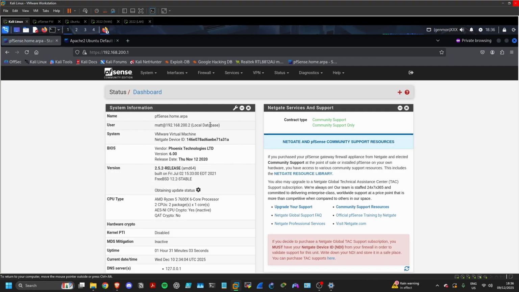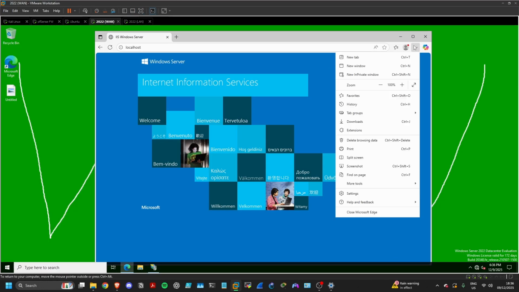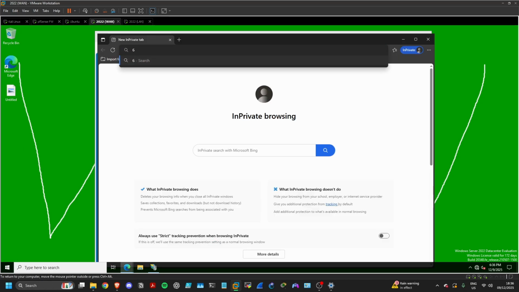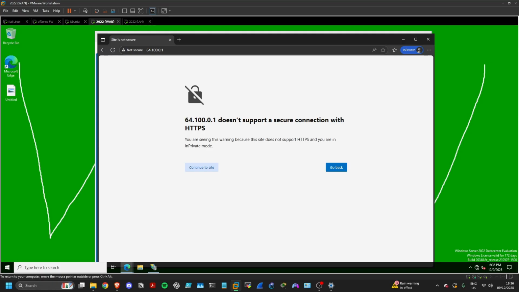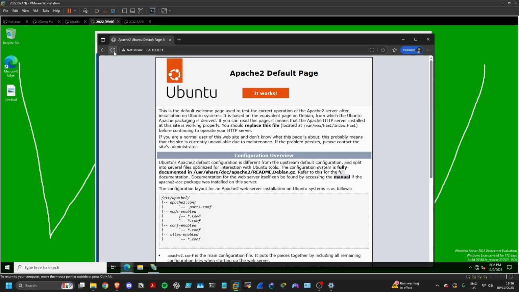The next thing I want to do is test if my DMZ still works. So let's go to our WAN. Let's open up a new private window, and let's type the firewall's IP address, which is 64.100.0.1. And we should get this warning where it doesn't support a secure connection with HTTPS. That's okay. Let's continue. And now we see Ubuntu's web page. So if you keep refreshing that and it still appears, you know it works.